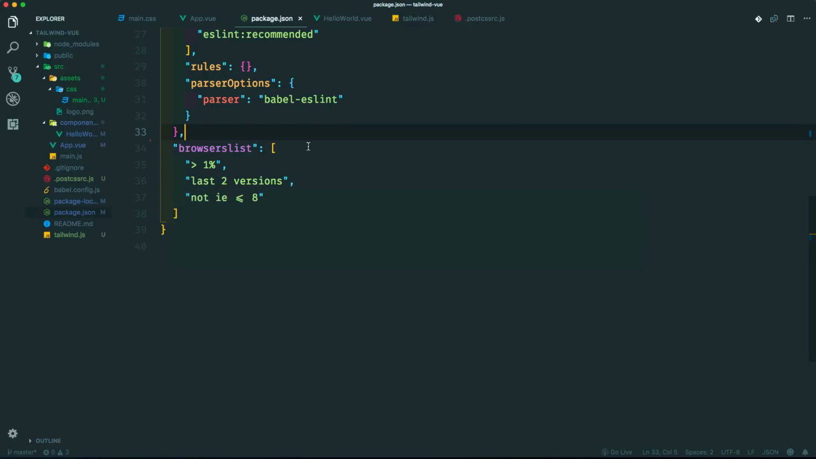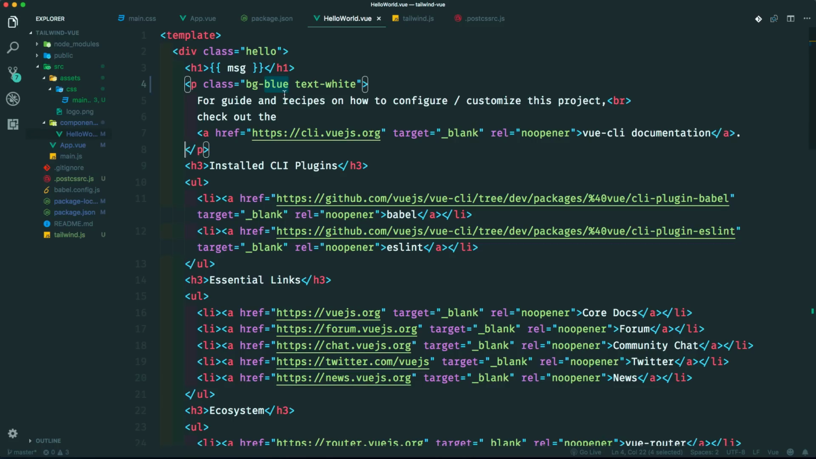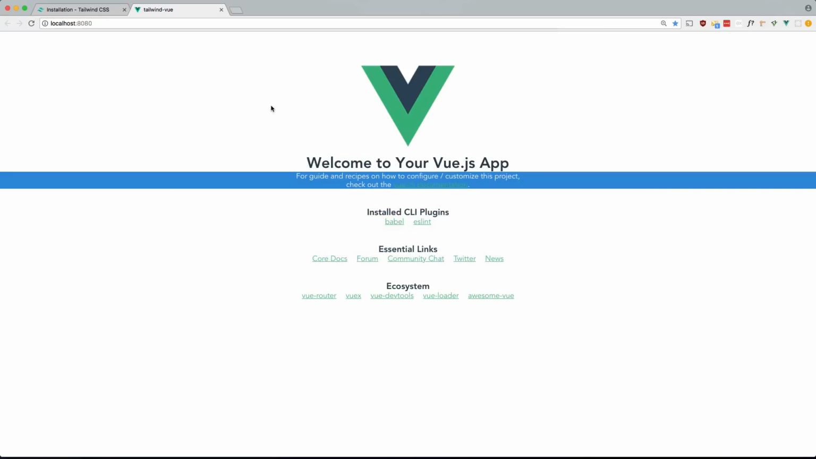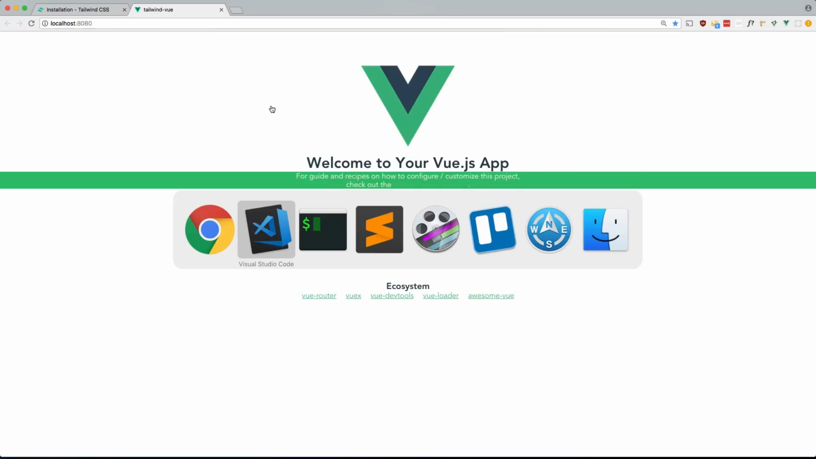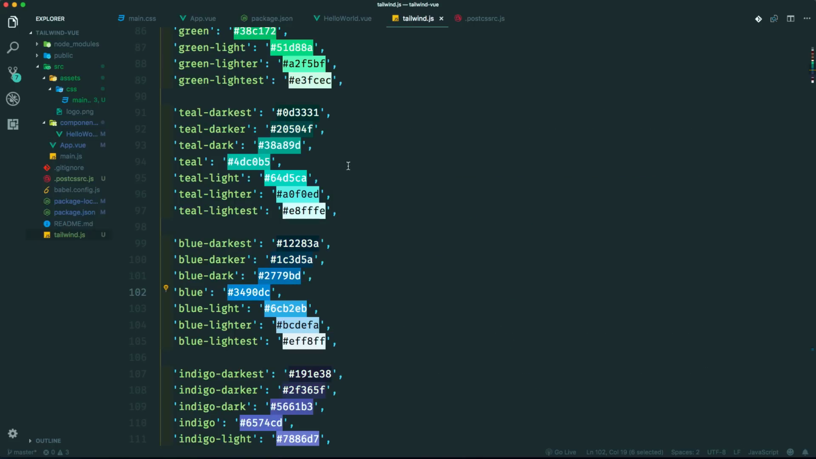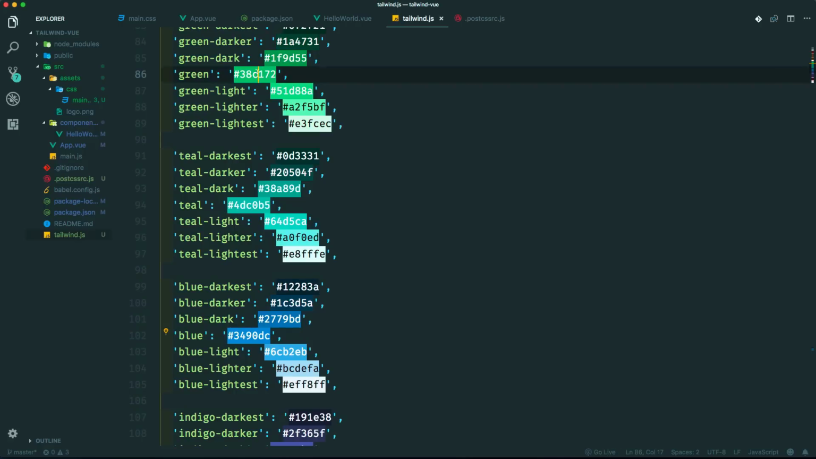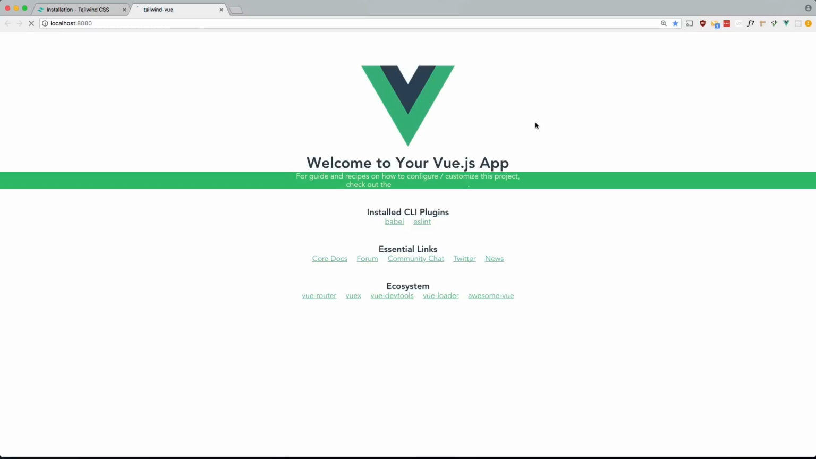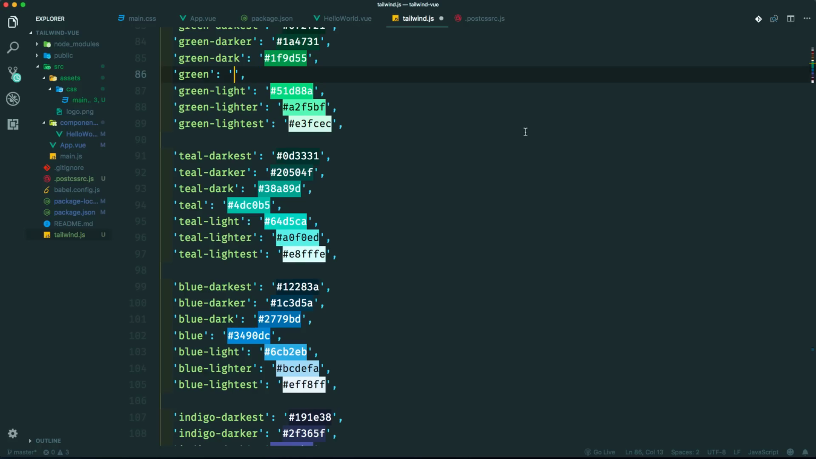Let's just double check that still works. Let me change this to green. Okay, cool. And let's change the config. So let's find the green here. And I'm going to change green to pink. And this should be pink. Cool. Let me just change that back.